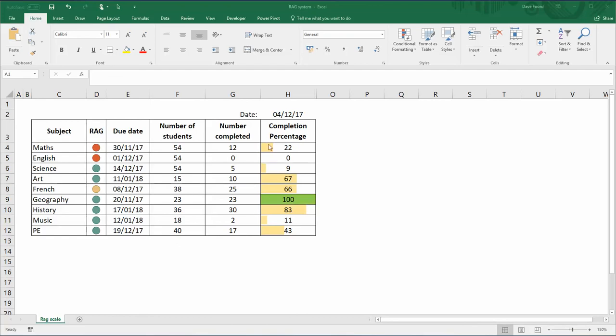First of all, as the percentage increases, this yellow bar will move up. So if I increase the number of students within maths, we'll see that the yellow bar moves further across, and when it finally gets to the right hand side, it will then turn green to show that that is complete. But what's most interesting is this RAG column here, the green, red and yellow.